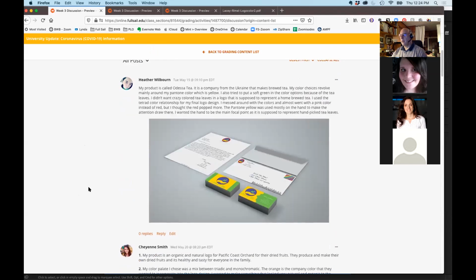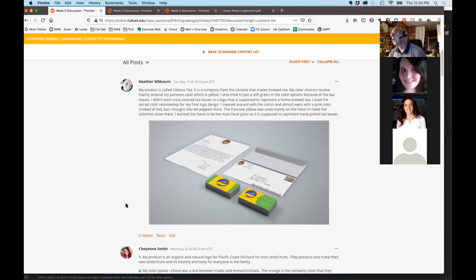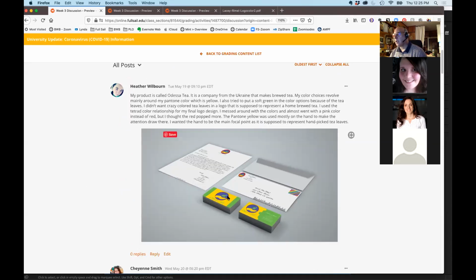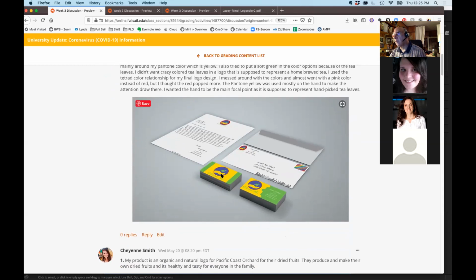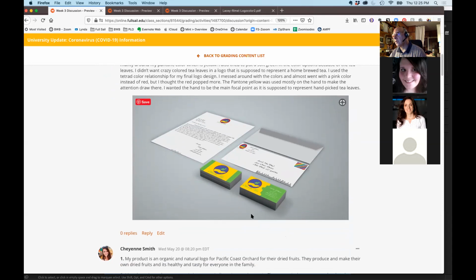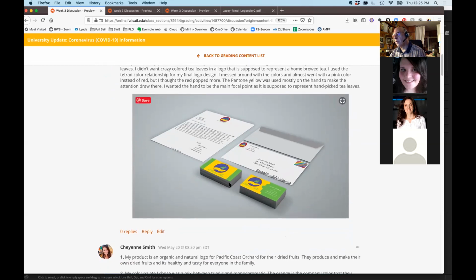All right, Heather, Odessa T. It's a little hard to see. So you've got this yellow hand with a leaf. Yellow, all your colors are full strength, kind of screaming at me. Now this is an old world Ukrainian brand. I feel like it should have a little more of an antique-y look to it instead of super bright. You don't really have anything functioning as a secondary element. You're using some colors, but maybe there's a very light cream yellow for the paper stock on all these items so that it gives it more of that antique-y feel.